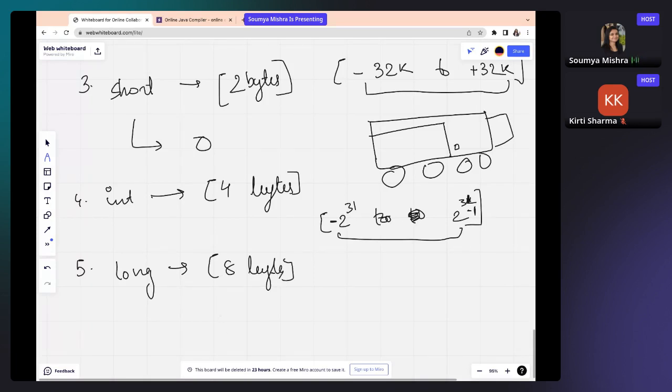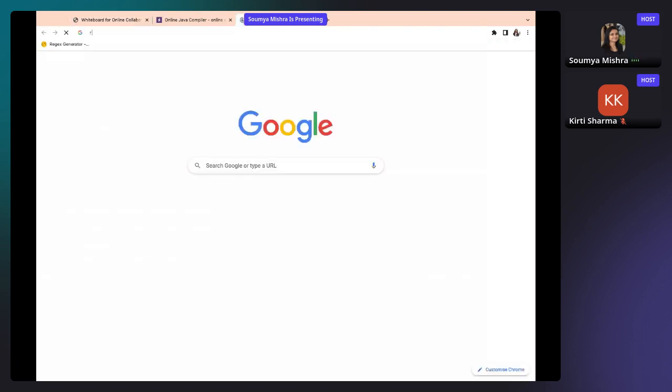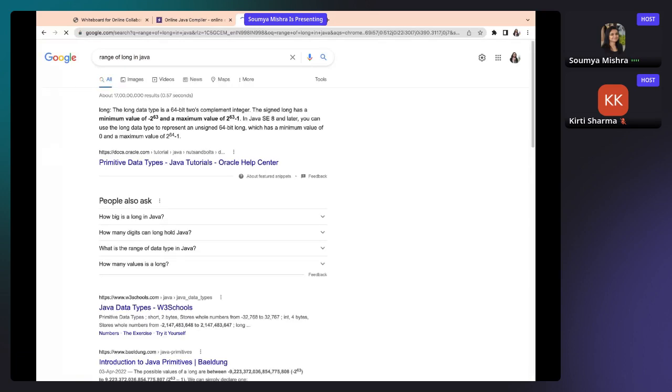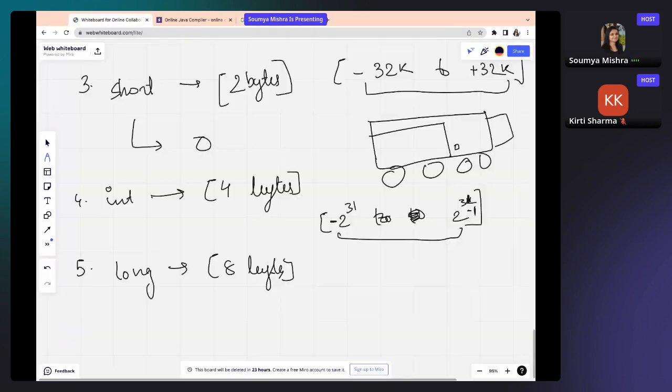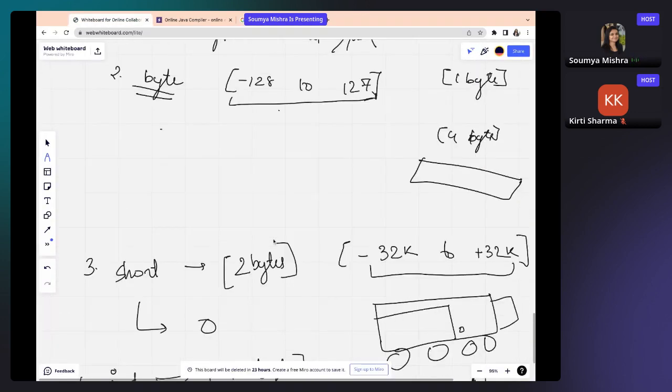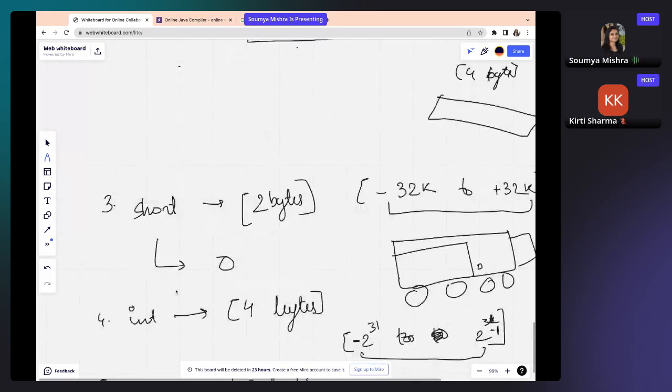Long also stores a very big number. I do not know the range, let me check. Range of long in Java. See, you can store minus 2 to the power 63 to plus 2 to the power 63 minus 1. This is the range of numbers that you can store in long. I hope these five data types are clear: boolean, byte, short, int, long.